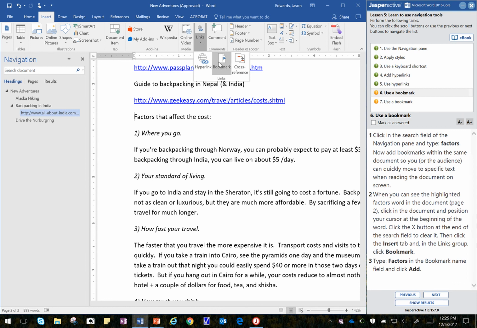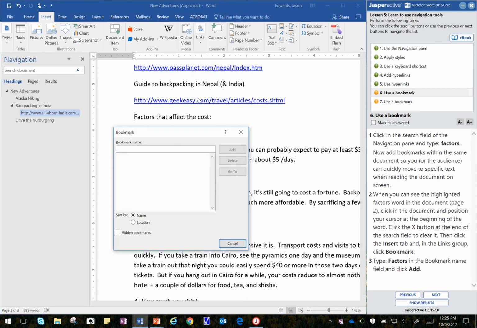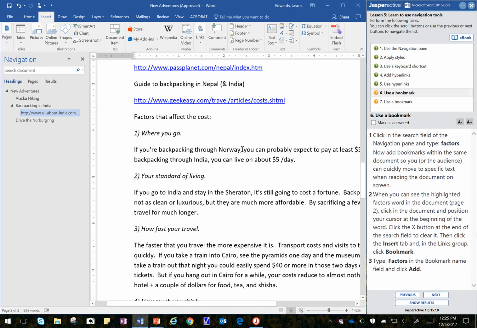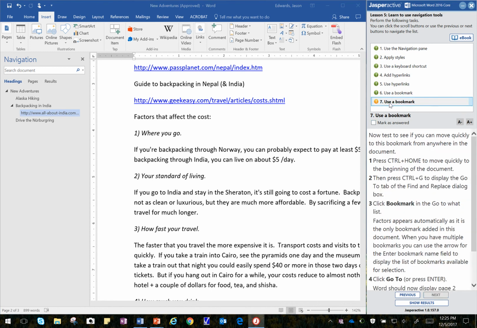I click on links and then bookmark, and then I'm going to key in the word factors and then click on add, and that goes away. And now there's actually a bookmark there. We'll test that out shortly. And then it says click add. We've done that. So I'm going to mark that as complete. Now I'm going to go to step 7.